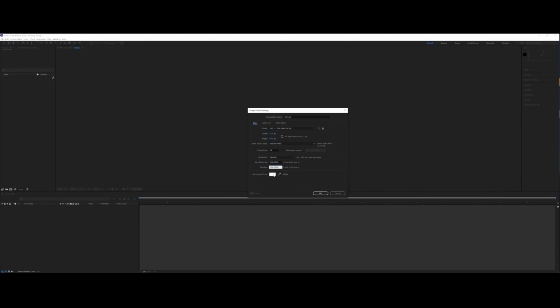Now, it asks us to set a background color. This background color is not going to come out with the video necessarily. This is just a working color for us to work on top of. So I'll leave it as white. You can choose whatever works for you.